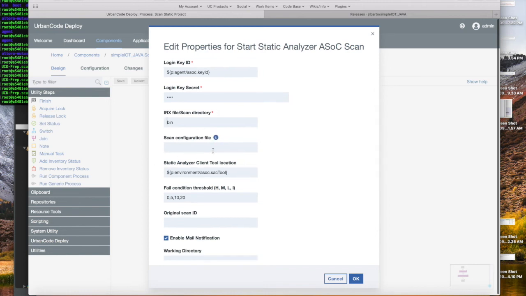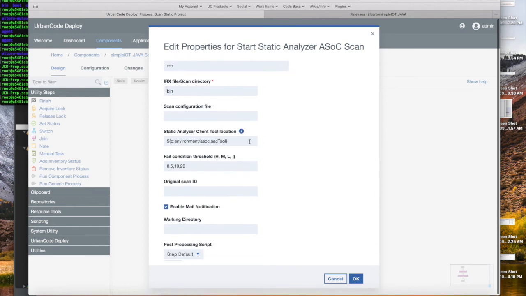Again, with static scans, you could use a scan configuration file. I'm not going to for this example. And then this static analyzer client tool location. This is what's going to be used to generate the IRX file. For this field, you can specify a direct path to that IRX file. You could even just download the IRX file, use it in CodeStation, and then from CodeStation download it to the agent's working directory. But for me, I'm going to let the client tool generate the IRX file for me.